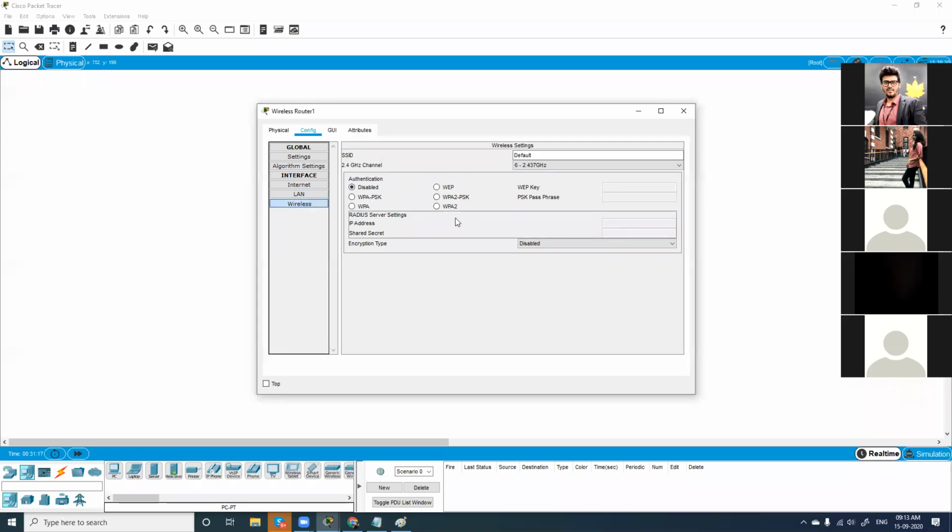SSID here means service set identifier. What do you mean by service set identifier? It is your Wi-Fi's name. SSID means service set identifier. That is your Wi-Fi name, and you can change your Wi-Fi name here. And authentication, whatever authentication you want to use, you can use.